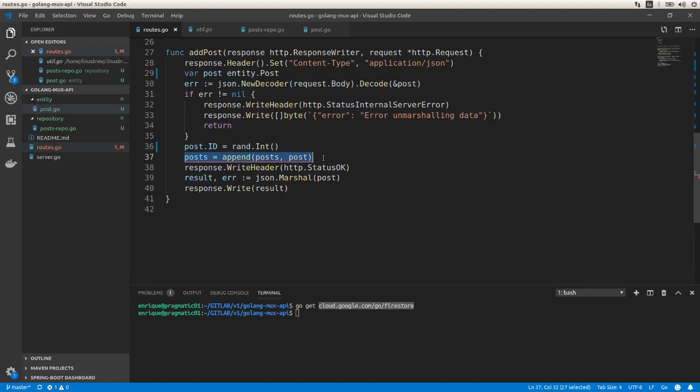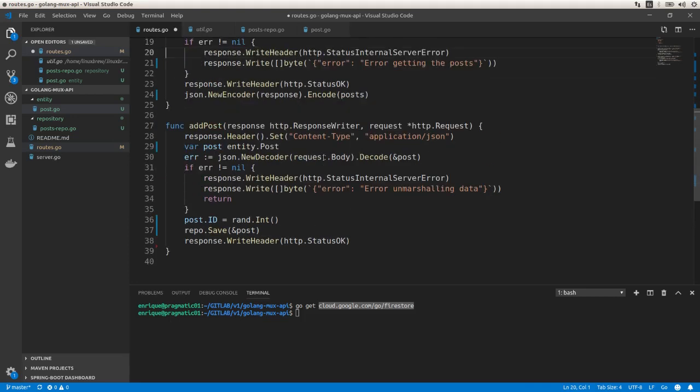And I don't need to add this post to the array. I need to replace this by calling the save method from the repo. So I need to pass the post here. I need to pass actually the reference to the post. And here what I'm going to do is something similar to this: json.NewEncoder, encode response, and I'm going to encode the post like that.